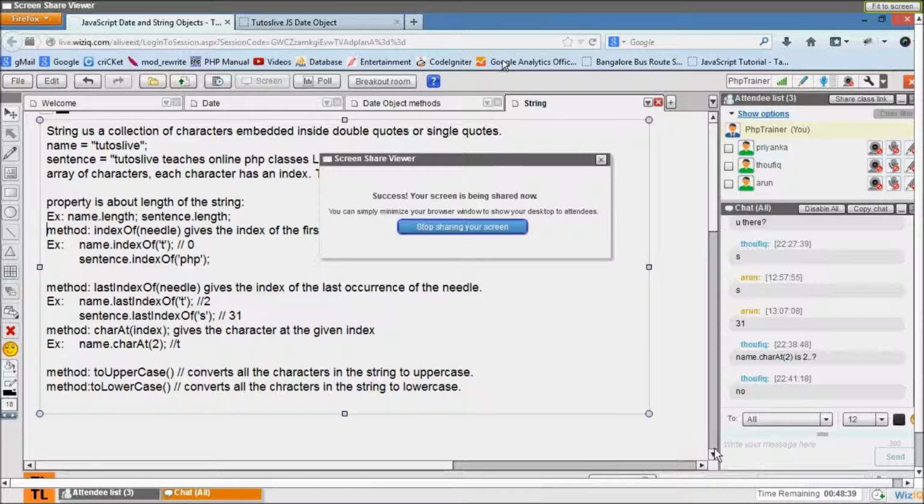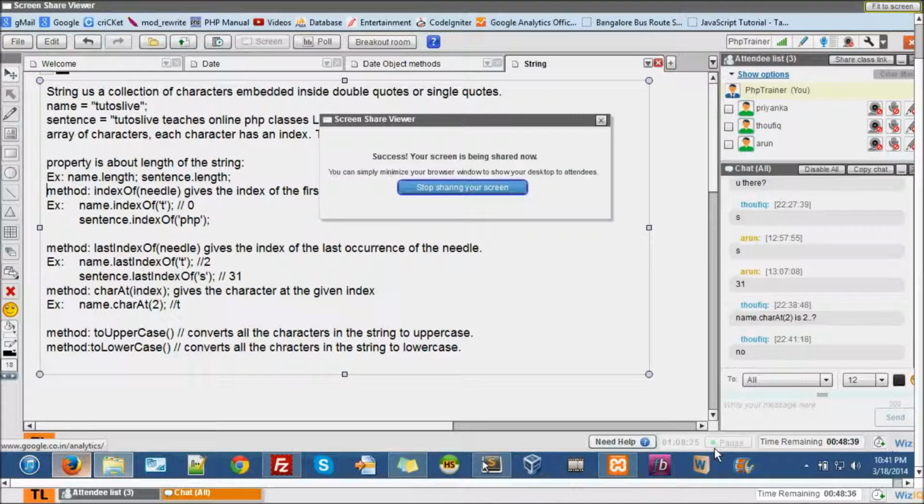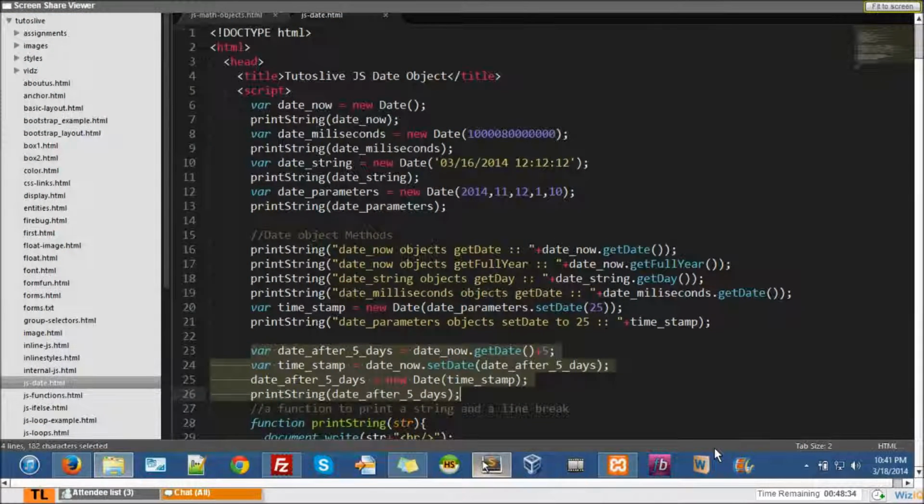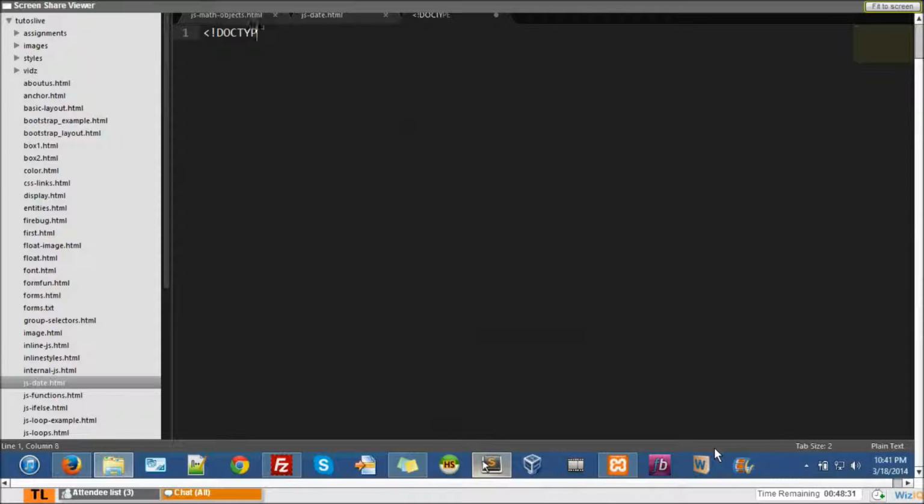Well, let's then see. So open a new file here. Doctype HTML. So inside the head, a title, Tutoslive.